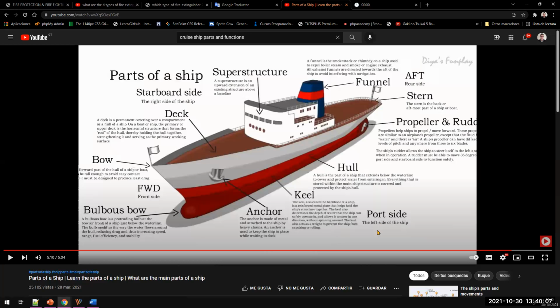The port side, the left side of the ship. We have starboard side, right side of the ship, port side, the left side of the ship. Hull. A hull is a part of a ship that extends below the waterline to cover and protect water from entering in. Everything that is stored within the main ship's structure is covered and protected by the ship's hull. Hull. And the propeller, I'm going to get back to the propeller because I can't read everything there.